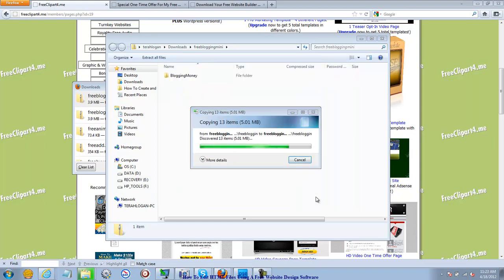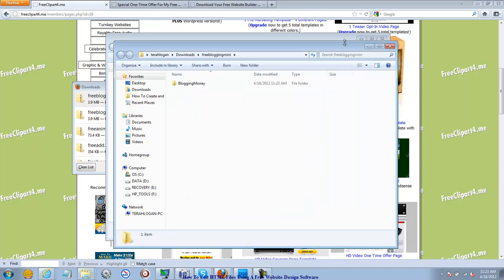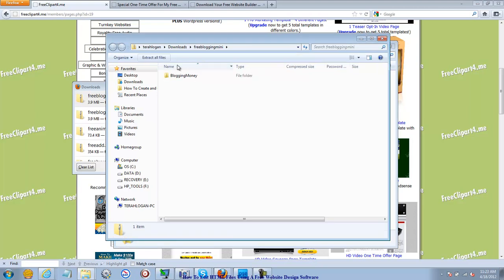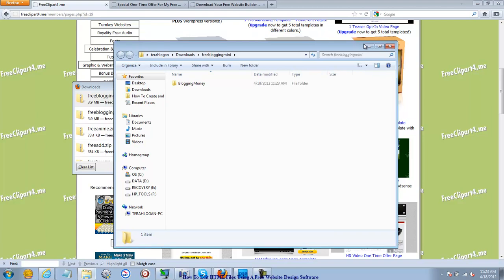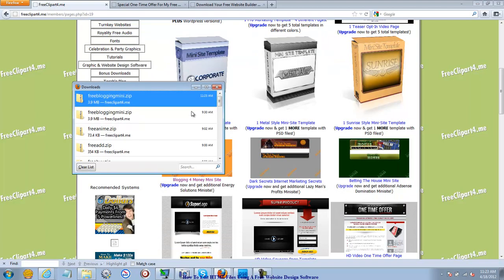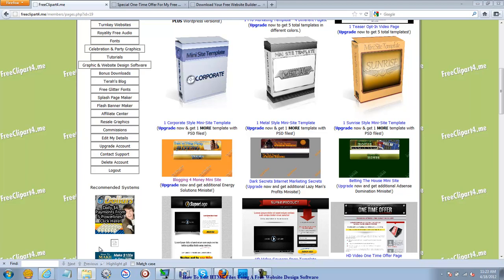And let my computer do the work. Very good. I can close this window because this is a zip file. You can see, you know that because it says extract all files. I'm going to close that out. I'm going to minimize that. Now, close the download window.